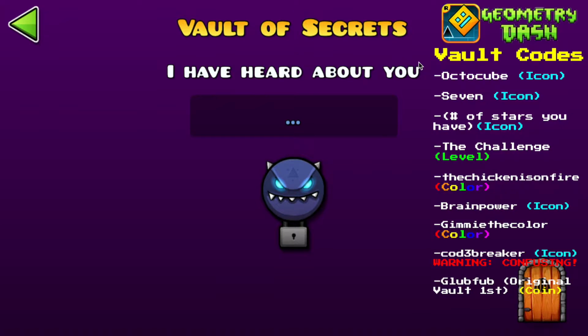So I'm gonna do them in the order that you're seeing them. Hopefully you guys will enjoy this, and it'll be a lot better than Geometry Dash World. I promise you that. So, the first real code you need to type in is a code called OctoCube, spelled exactly like this. You guys are gonna see it on the right side of the screen, and I also put in brackets what you actually get out of these.